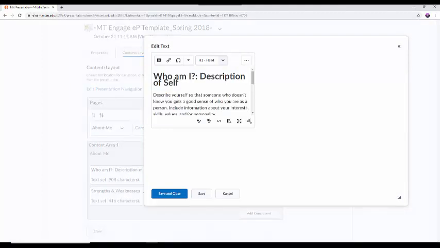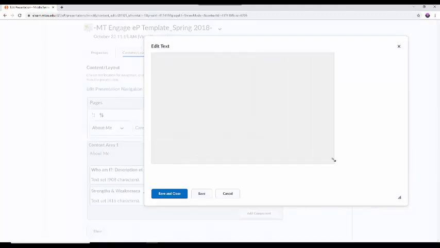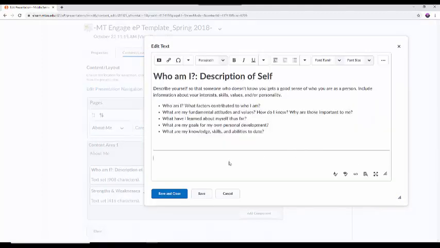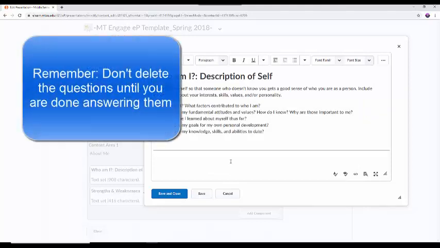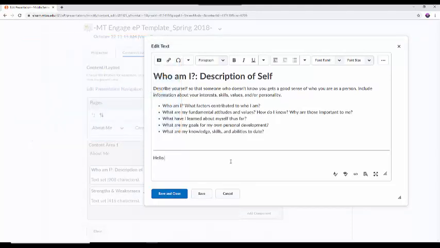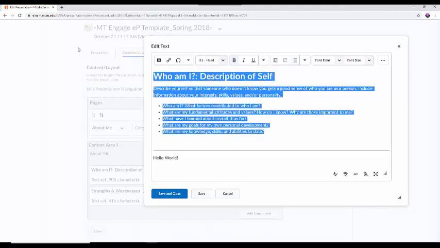Once inside the text box, you can edit this document as you would in a word processor. My suggestion is to either type above or below the questions, but be sure you don't delete the questions until you're completely done with editing this content area. Then you can highlight or select the directions and delete them before saving and closing out of the box.